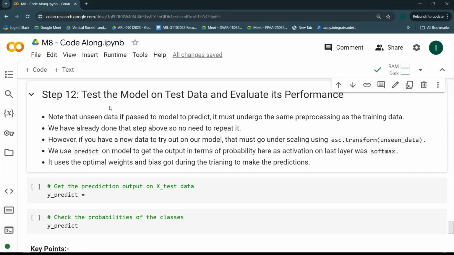Now here is a very important thing to note. Whenever you have unseen data or test data, and you're going to pass it to your model to get some predictions from it, it must first undergo the same pre-processing steps as the training data. For example, if I have used pre-processing where A means 1, B means 2, then in the test data, if I have A and B, I first need to convert that to 1 and 2, and only then can I do the prediction.